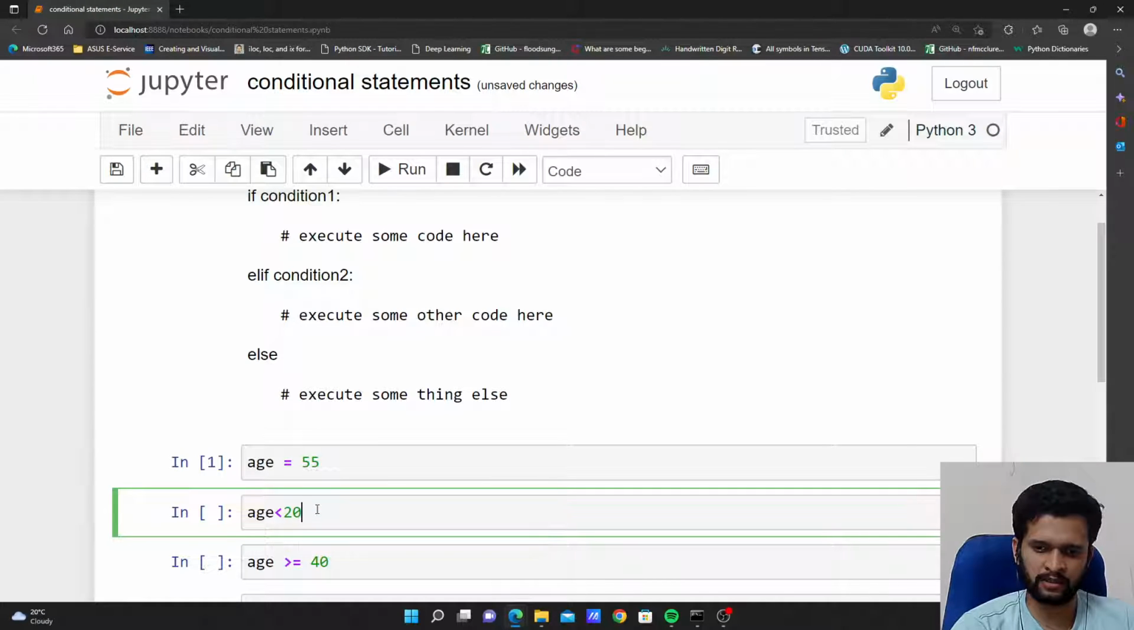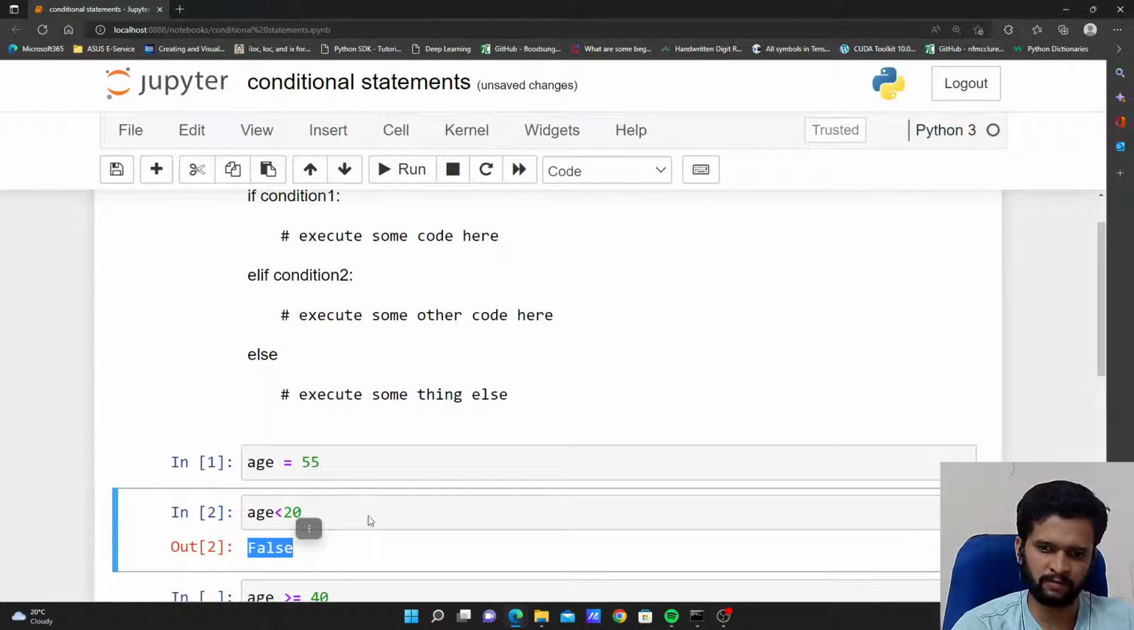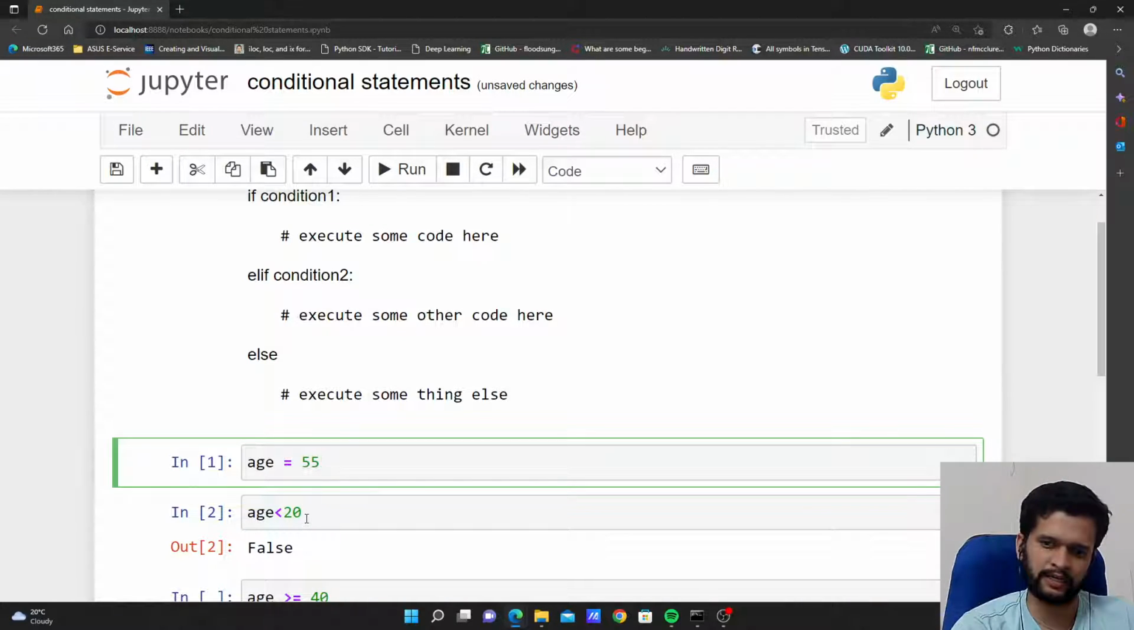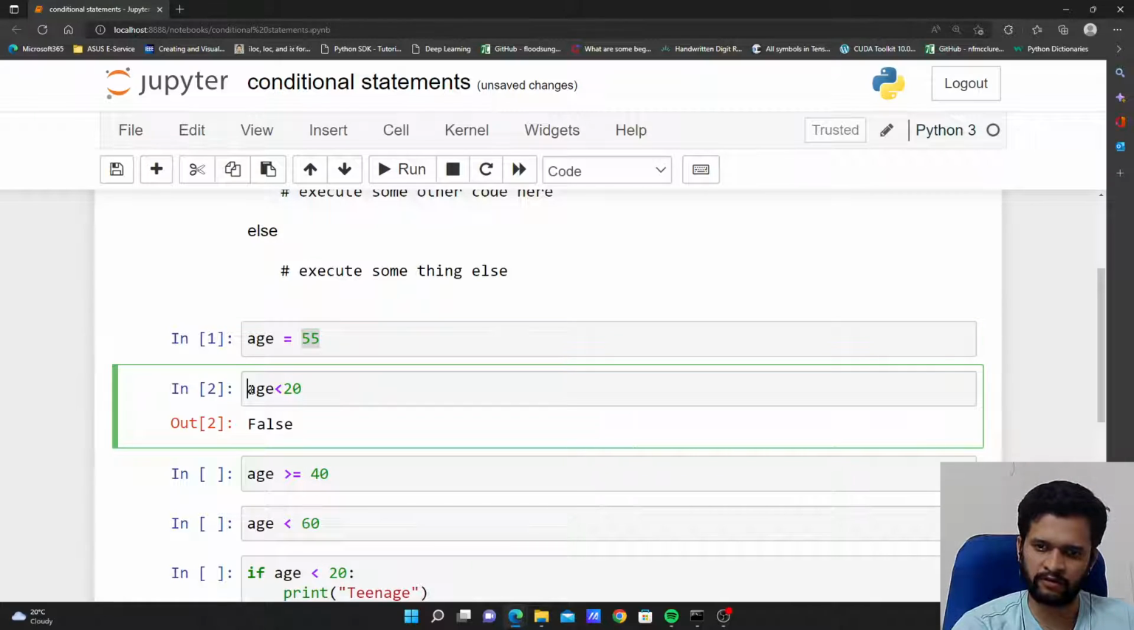If I execute this statement, age is less than 20, it will return false, right? Because 55 is not less than 20. In fact, 55 is greater than 20. That's why if I execute age less than 20, it will return boolean false. It says that this condition is not correct, this is false.